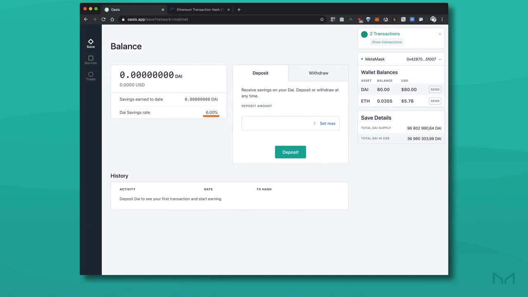In other words, the DSR works just like the stability fee, but instead of owing Dai for borrowing, you're generating Dai while you save. With that in mind, like the stability fee, the DSR is also variable. It's also subject to change by the community. And thus, like the stability fee, the DSR is not going to remain at 6% for a full year. Really, what's going to happen is both rates are going to change.